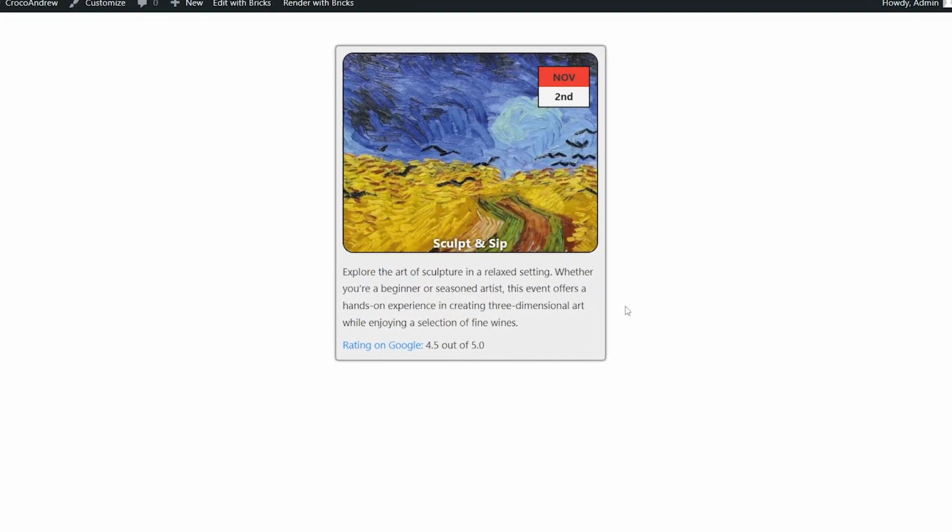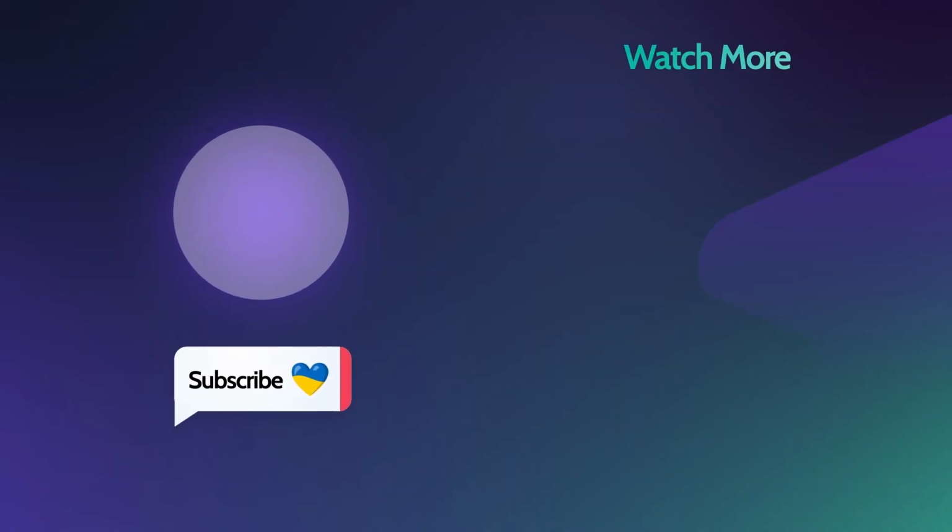This was a quick demonstration of how Bricks excels in visually editing listings, allowing you to see how they'll appear in your final design.